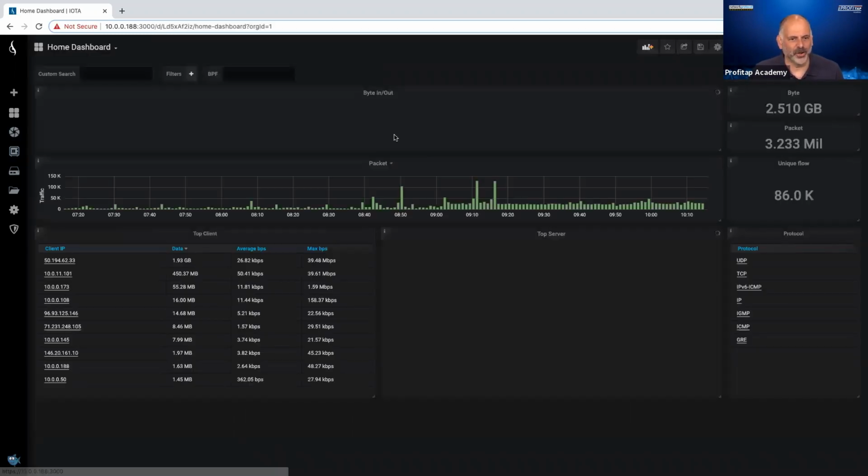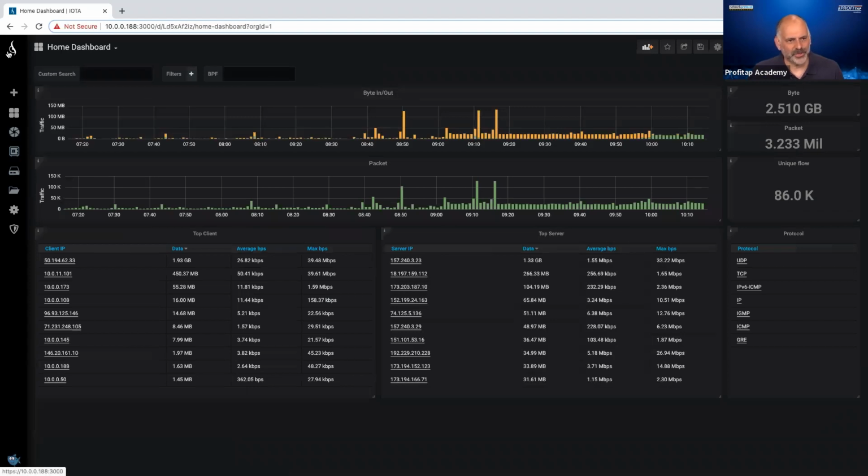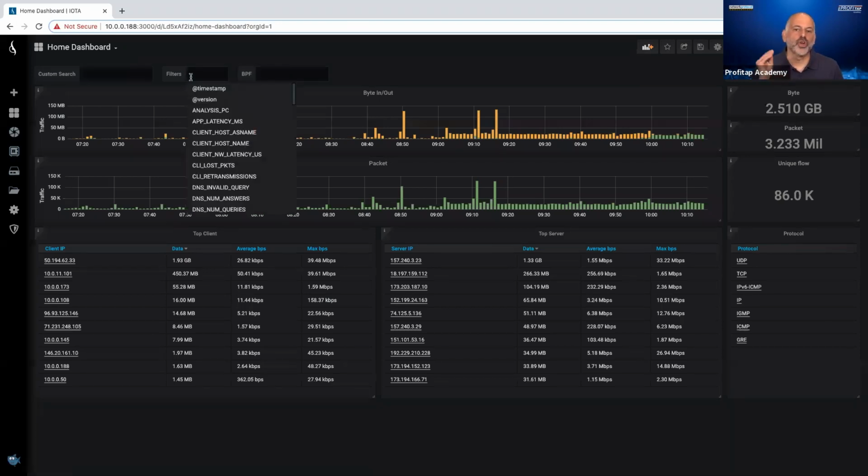I can come back to my home screen. Now, if I click on the home screen up there, we see it cleared out those filters I had. If I use the go to, that keeps the filters. If I click on the home screen button up here, it clears those filters. But here's the other thing I want to show you. Let's say you don't know that 1723 is the port for PPTP, and you want to get to that faster. I'm trying to troubleshoot this VPN problem.